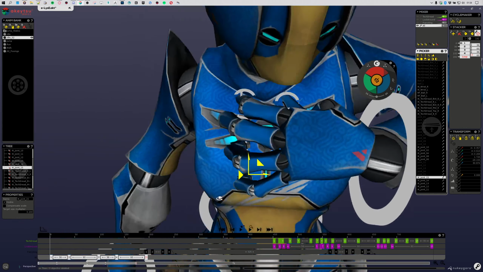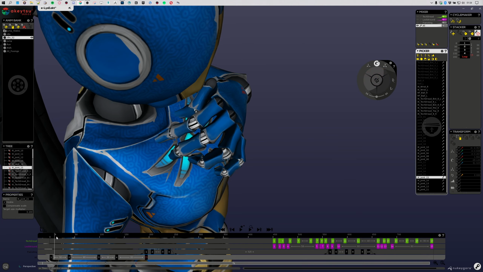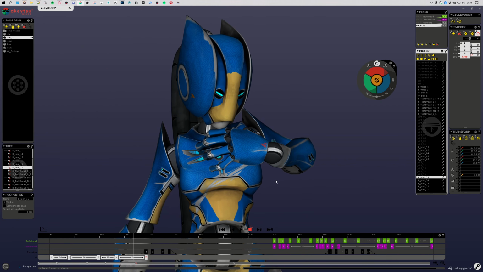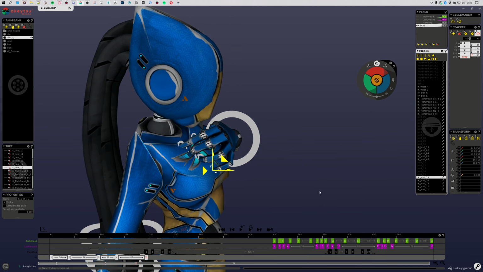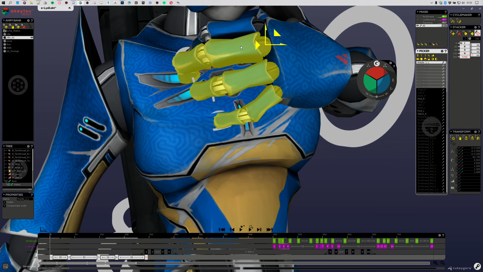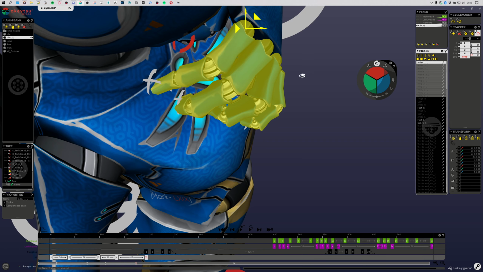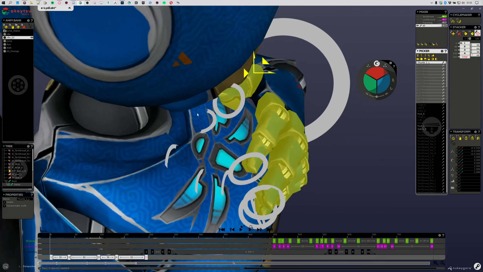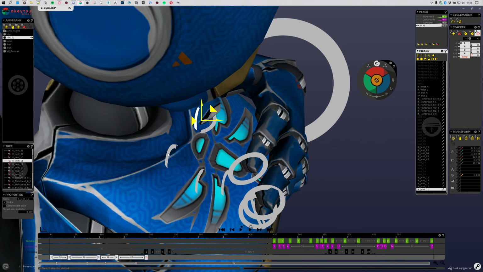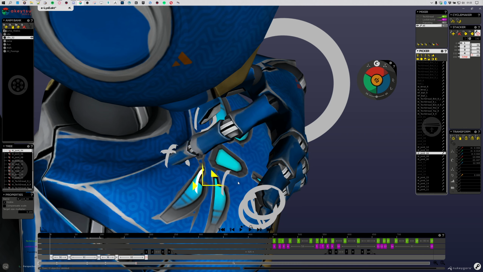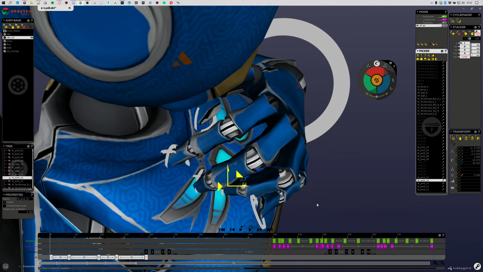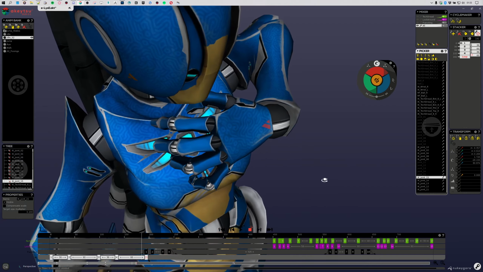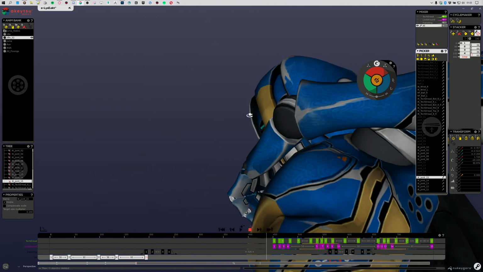yeah, the hand follows perfectly, but it seems I have some animations already in these fingers. So probably I could just remove the animation from here. Okay, and then copy paste again. Okay, fine. It's better.